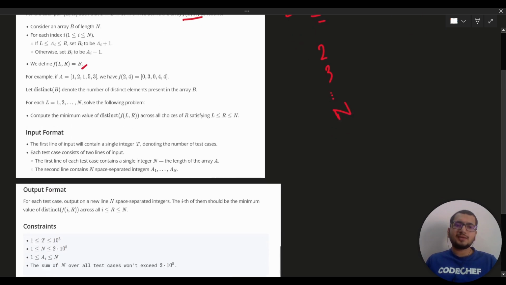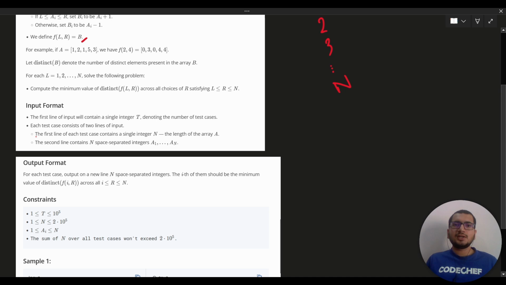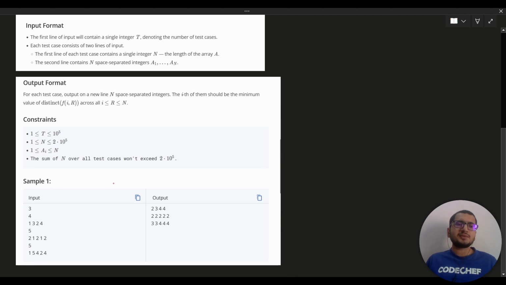For the input format, we have t test cases, and for each test case we are given two lines. The first line contains the integer n, that is the length of our array A. The second line contains n space separated integers, those are a1, a2 till an. As for the output, we have to print n space separated integers. The ith value should be the minimum number of distinct values of the function f of i comma r, where r can go all the way from i to n. As for the constraints, the number of test cases will go from 1 to 10 raised to 5, the value of n can go from 1 to 2 times 10 raised to 5, and the elements of the array itself will only range from 1 to n as we have seen in the description.